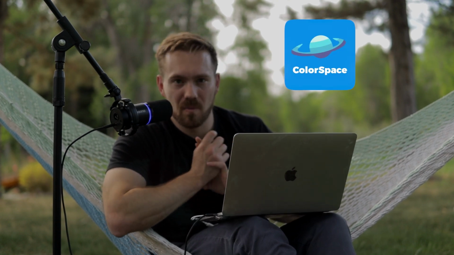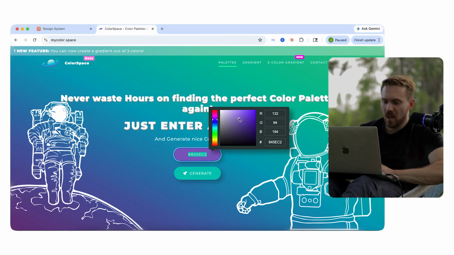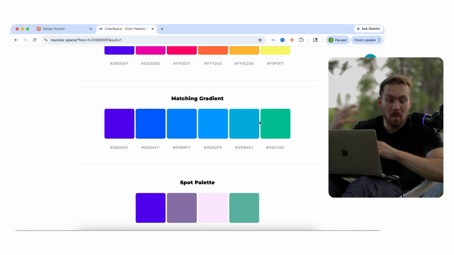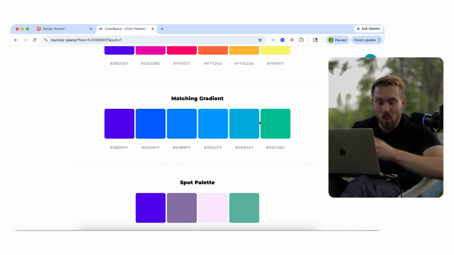If you feel like you're still struggling on deciding what colors to use, there's a website I found that is phenomenal. It's called mycolor.space. And if you go on here, you can type in any color, right? Say, I want to pick a blue that looks like this. You click generate, and it's going to give you a bunch of different colors that you can actually use to be able to go with that color.